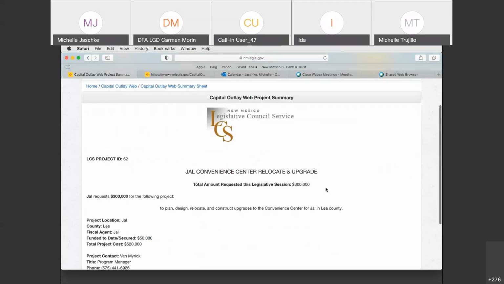And we were going to design this so that this all read as one thing: JAL request $300,000 to plan, design, relocate, and construct upgrades to the convenience center. And I should have lowercase those two. But I realized that not a lot of the project descriptions are going to come in a way that allows us to do that this time. But this, I think, looks really good. I think the complaint that we've had from legislators in the past is that they didn't know what the project was. They didn't know what it was about, or how much money they were requesting. So I think those things are all really clear here.